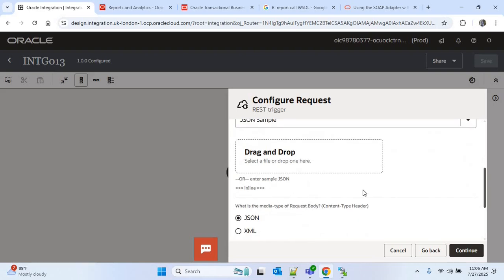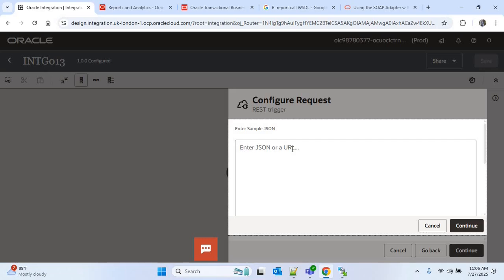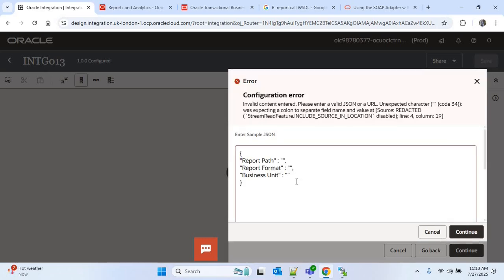Now I'll click on the inline option to provide the JSON of the request payload. Now here you can see we'll use three attributes for the request payload. The first one is report path, and in this attribute we'll provide the SFTP location where we want to write our report output file. Then we have report format. So basically in this attribute we'll pass the value like CSV or PDF, and if we pass CSV then we'll get the CSV report output. If we pass PDF then we'll get the PDF report output.